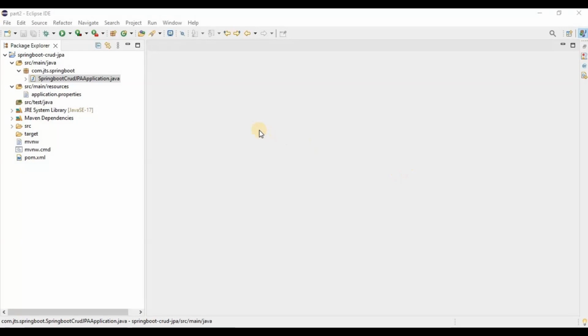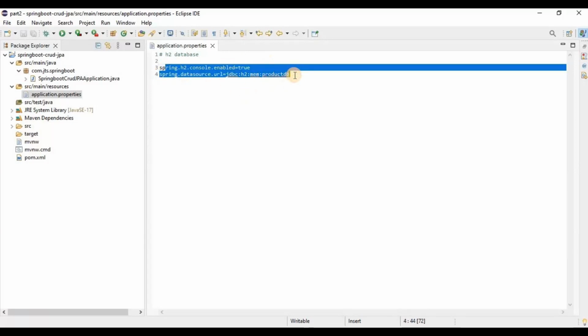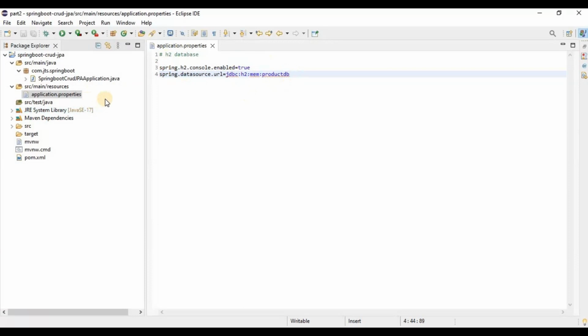Next, we are going to configure the database. I'm going to configure an in-memory database, so for that we just need to add these two properties over here, like h2 console enabled, so that once we create the database tables, we can check the H2 database from the portal, from the Chrome browser. Okay, and then the database name is what we need to provide here. These two properties we need to add, then the rest of the things are automatically taken care of by Spring Boot.